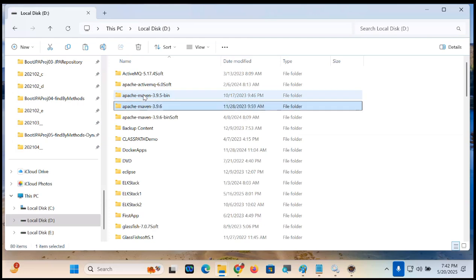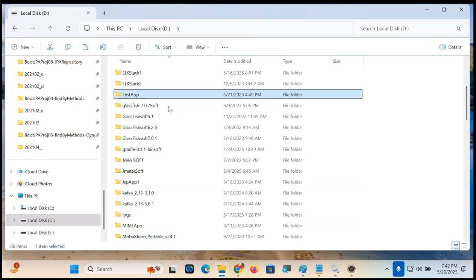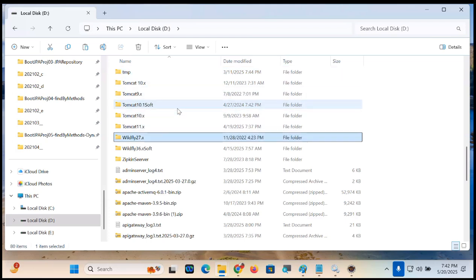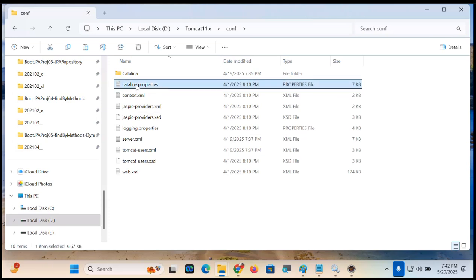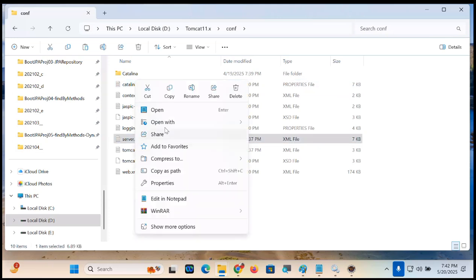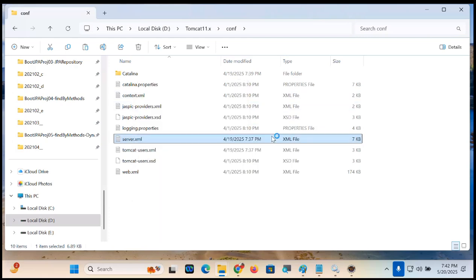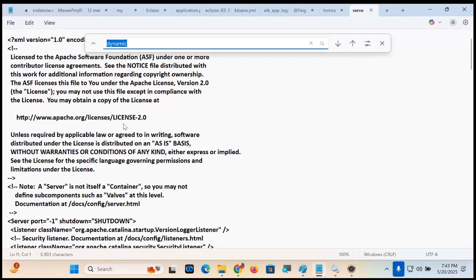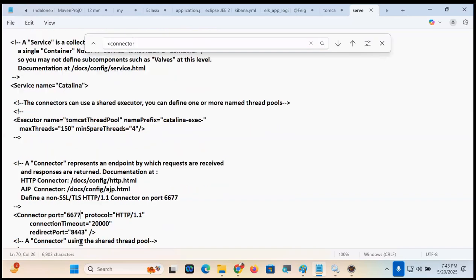Okay. Yeah, do two changes, guys. Number one, Tomcat server port number, 11.x conf folder. Where do I have to change the port number? Server.xml, I have to change the port number. Okay, Notepad, guys. Here is the Connector tag. First Connector tag. Yes, boss. 7799.